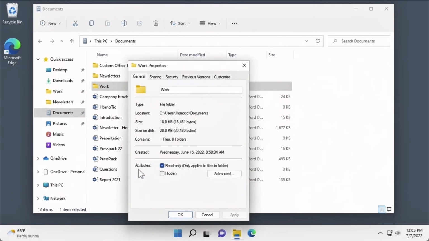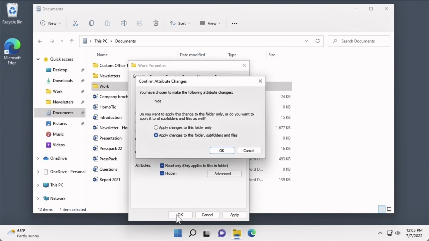In the Properties window, go to the Attributes section and check the hidden option. Click the OK button to apply the change. If your selected folder contains files, a Confirm Attribute Changes notification will display. Here, it's asking if you want to apply this change to only the folder or to all subfolders and files within it. Let's select the Apply Changes to Folder, Subfolder and Files option. Then click the OK button.